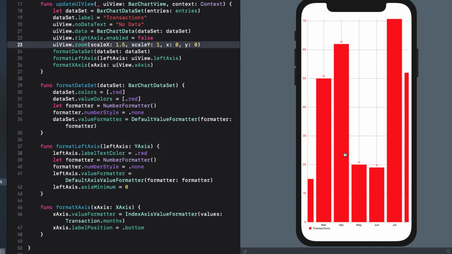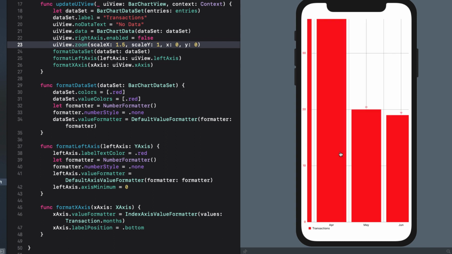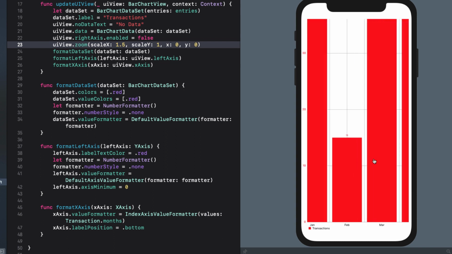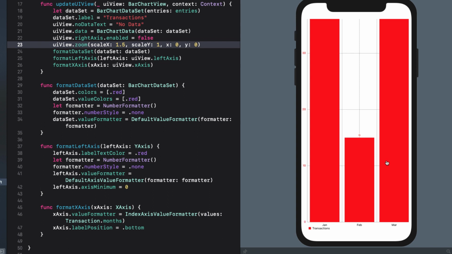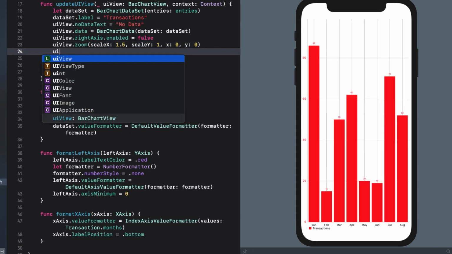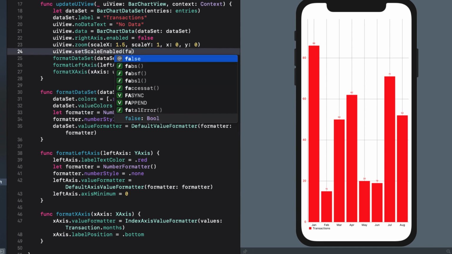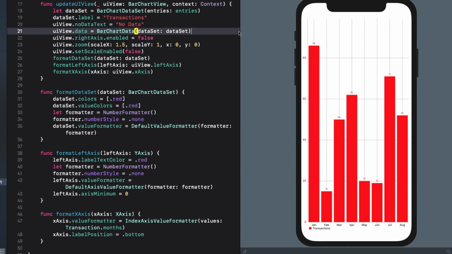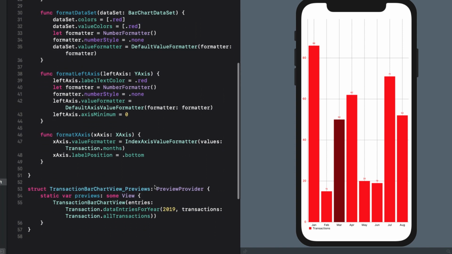If you double-click on a bar, the entire graph zooms in. Now, that might be nice for some apps, but not for this one. I want to disable that. Back in Update UI View, let's deny that with a UIView.scaleEnabled false. And this disables all user zoom action, but not our scaling. And finally, let's change our x-axis labeled text color to red to match the others.